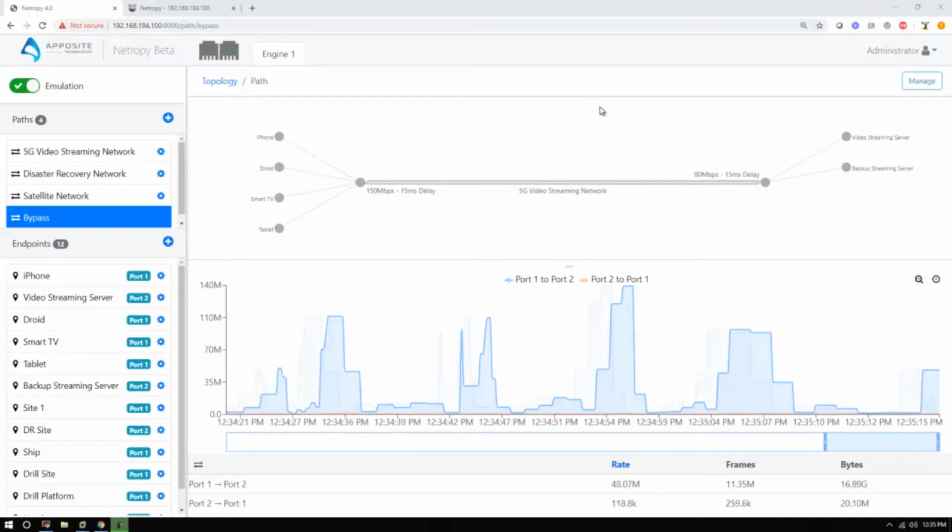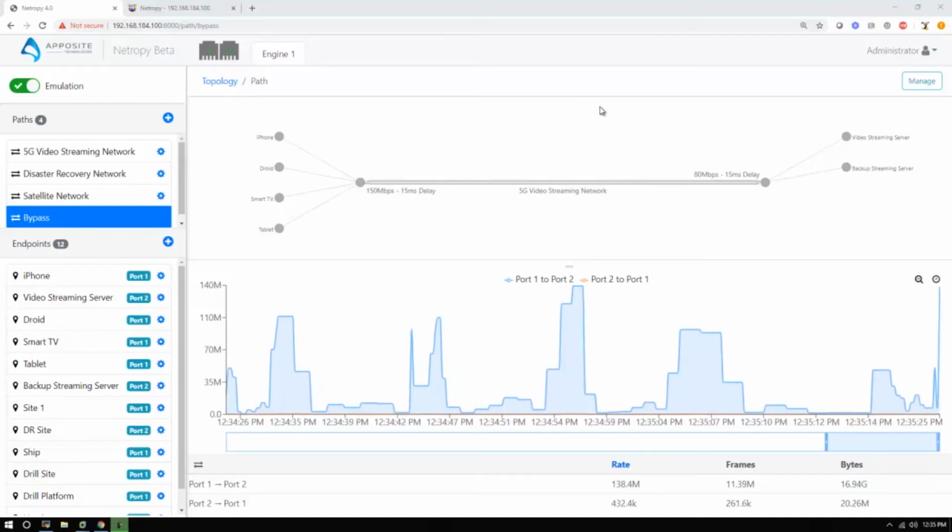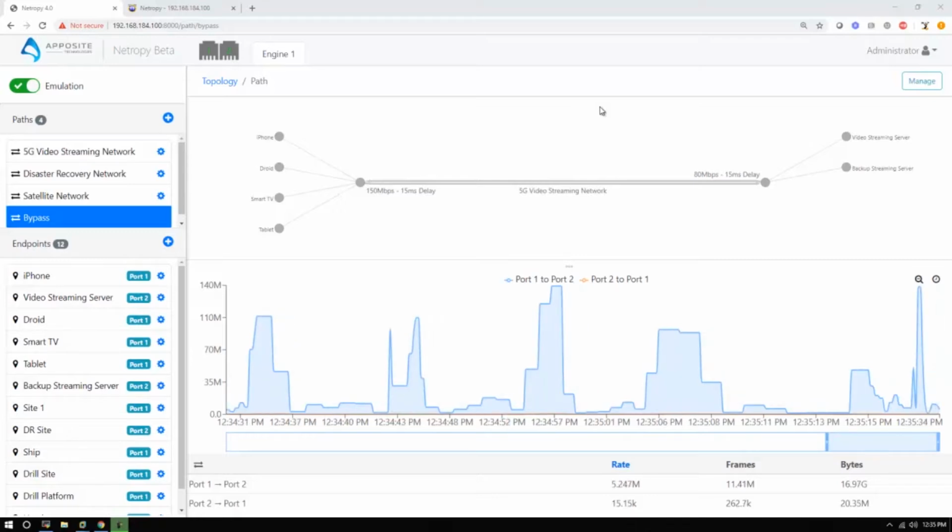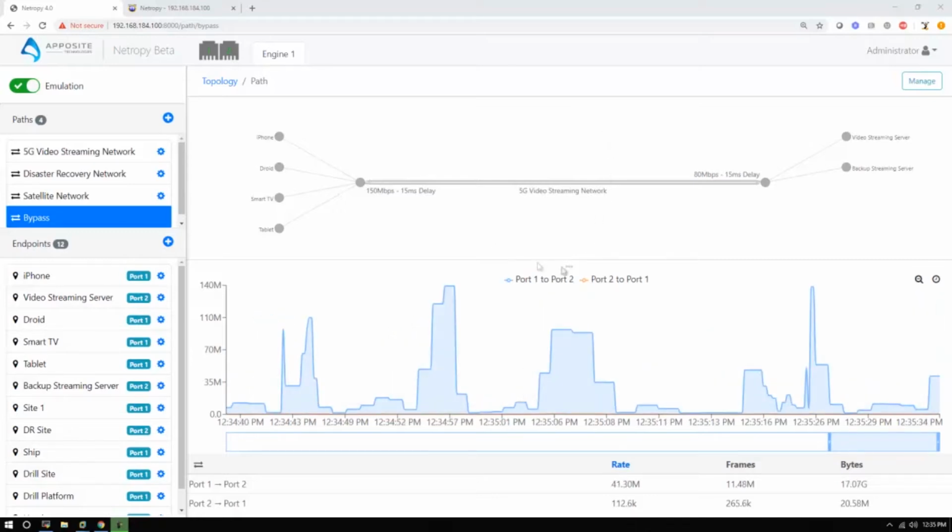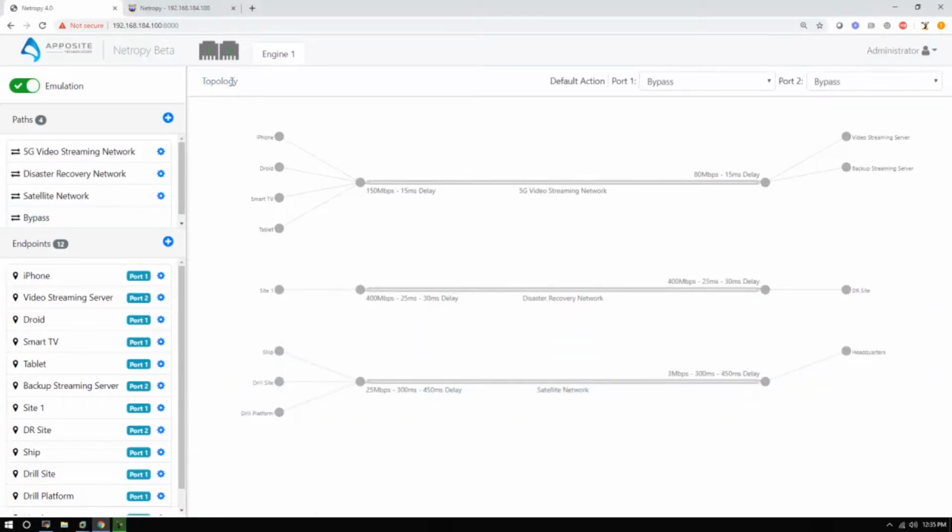In this video, we're going to go over the new Netropy 4.0 user interface. This interface runs over HTML5 and can run on HTTP or HTTPS. The first thing you're going to notice is our new topology view. This gives you a visual rendering of what your emulated networks look like and what's going on.